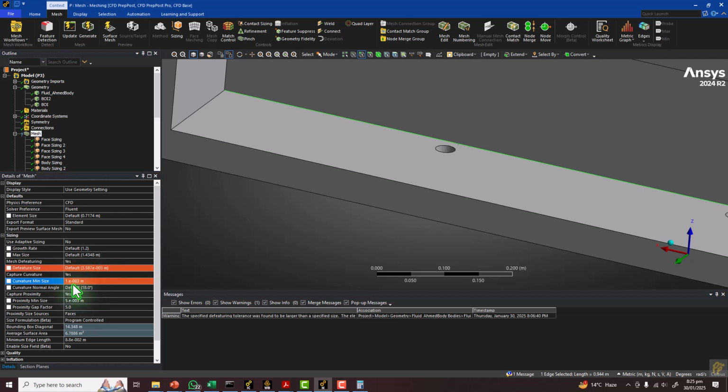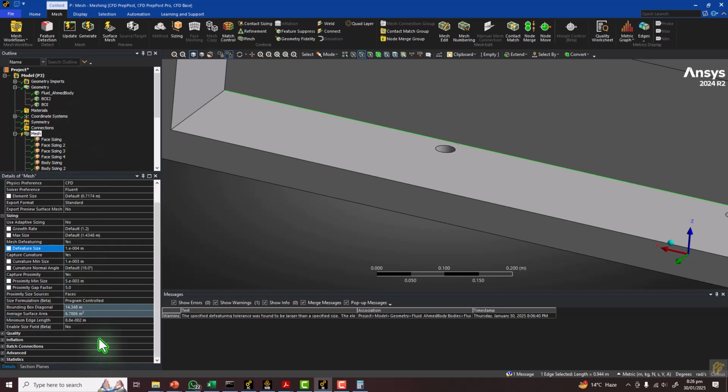Then the defeature size should be changed. This should be 1/10 of the minimum size, so I'm going to put here 0.0001. Okay, this issue will be resolved, and I think that's all.